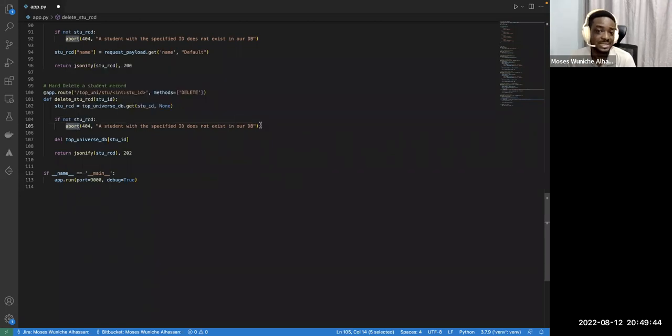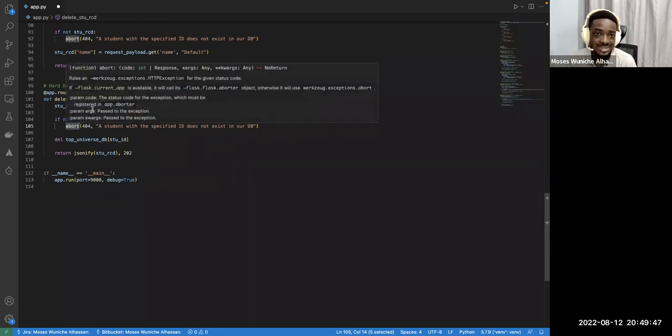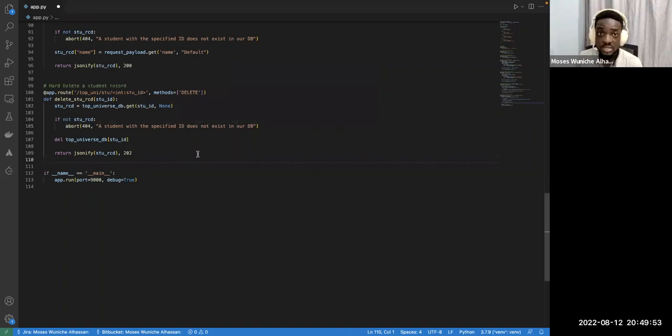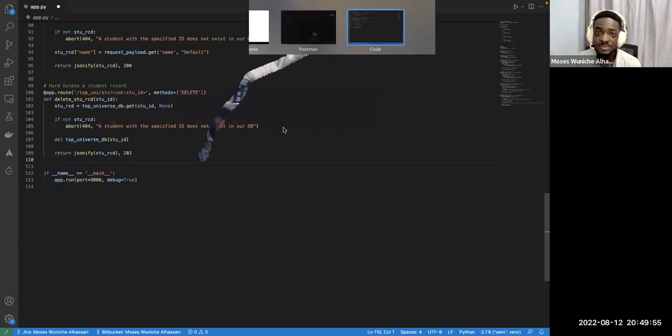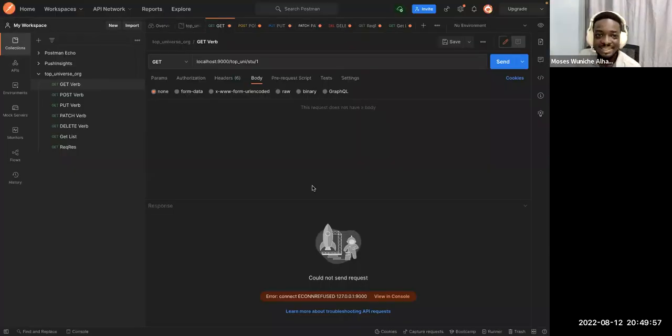The abort is basically an exception. Even if you use the IntelliSense, one way or another, it shows it here, an HTTP exception. So moving on to Postman. Oh goodness, we are down on time, but this should be a success.